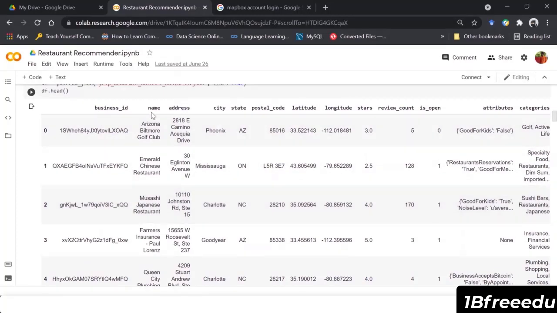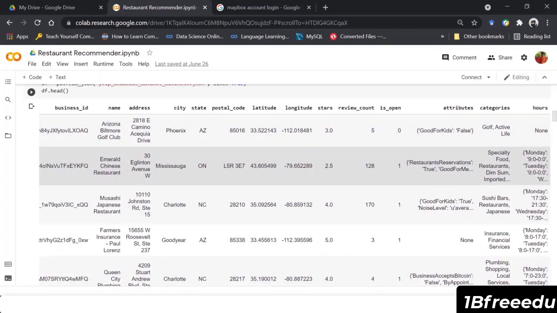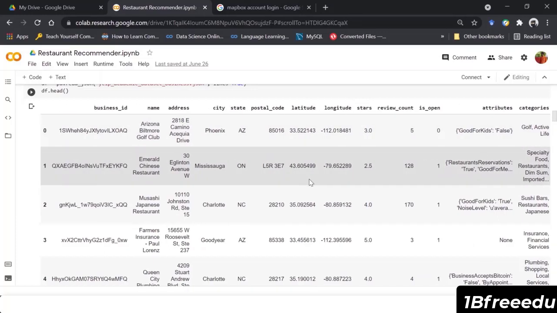It has business ID, name, address, city, state, postal code, latitude, longitude, stars, and many more columns. But what columns are actually useful to us? For this project, I have taken review count, stars, the geographical location, and city as the important columns on the basis of which I'm going to do the recommendation.